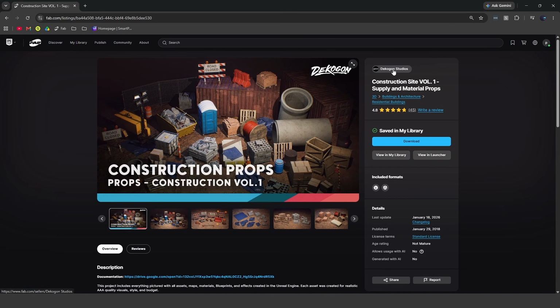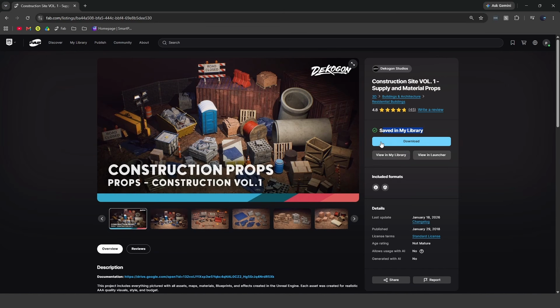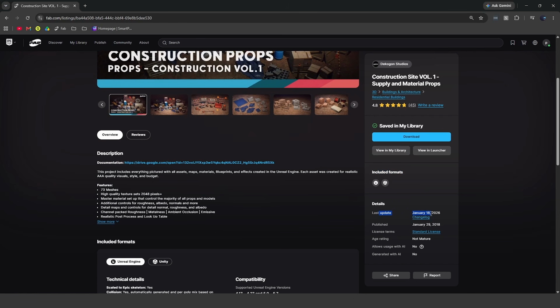Okay, it shows us the name of the owner of this asset pack, who created it, the name of the pack. It shows us whether we added this to our library or not. So if this is free, it'll say add to your library or check out. You'll just add it to your library, and then it should say saved in library, okay? And again, you got to make sure that you're logged into your Epic Games account. Also, you have other different information, included formats, Unreal Engine, Unity, the last time they updated it.